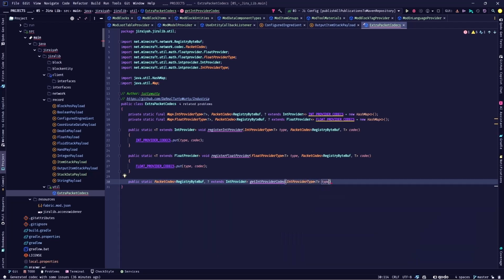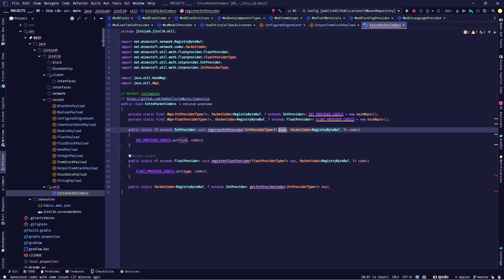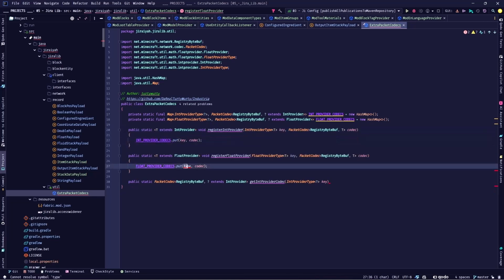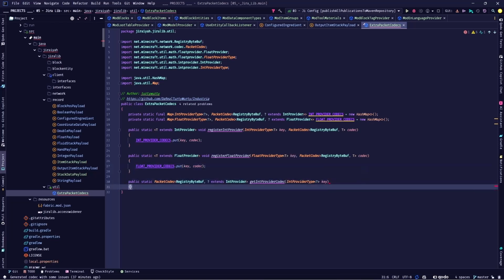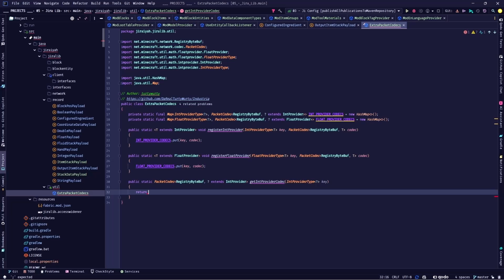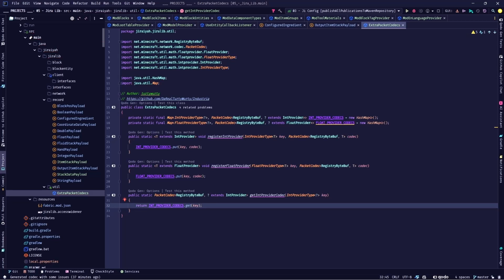All we are sending in is int provider type of unknown, and we call it type. Instead of type, actually, I can use key because I'm a C# user, and the word type in C# is a keyword, and it messes with my brain, so I prefer to use key here. And it makes much more sense for me because I'm sending a key, I'm taking a value out of it. All we are doing is returning from the int provider codecs, we get the key. That's it. By default, if we don't have that key inside the int provider codecs, I think it will throw an exception. I'm not sure about it.